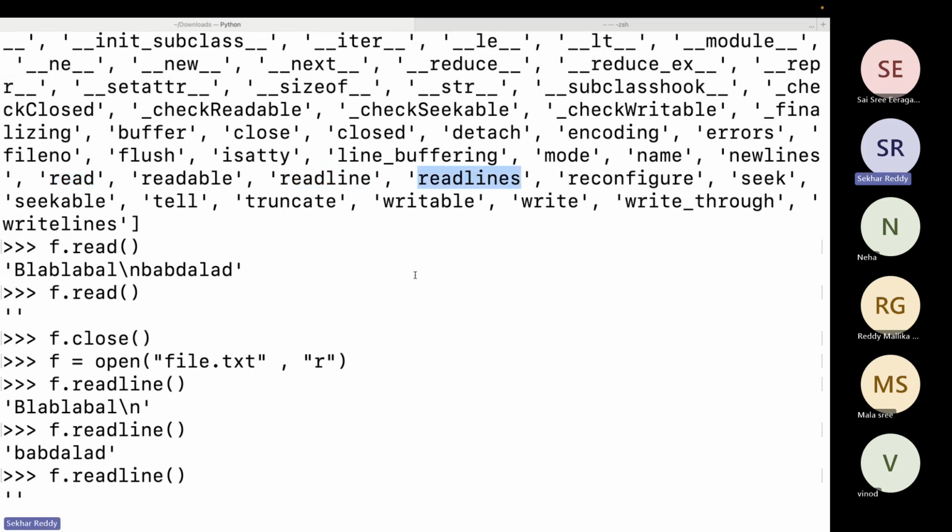Okay, similarly write and writelines. Write will write one line, whereas writelines expects a list and it writes all the lines that have been given in a list into the file.